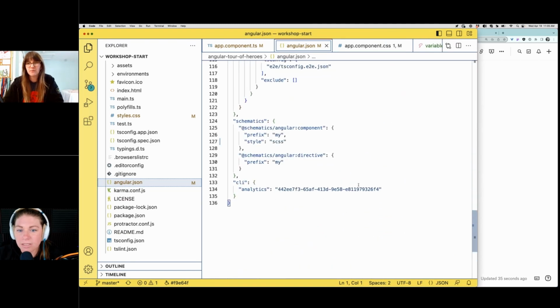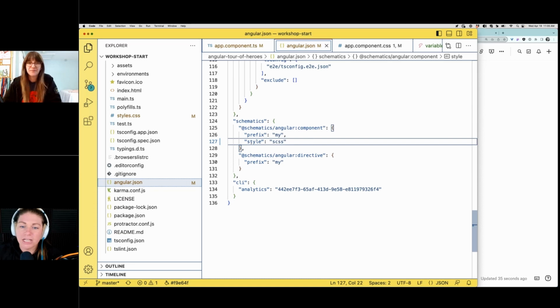This is why I use the schematic, because I don't like to, line 127 of your Angular JSON. It changes style from CSS to SCSS. Now, another reason why I like SASS, like SCSS, is because all valid CSS is valid SCSS.